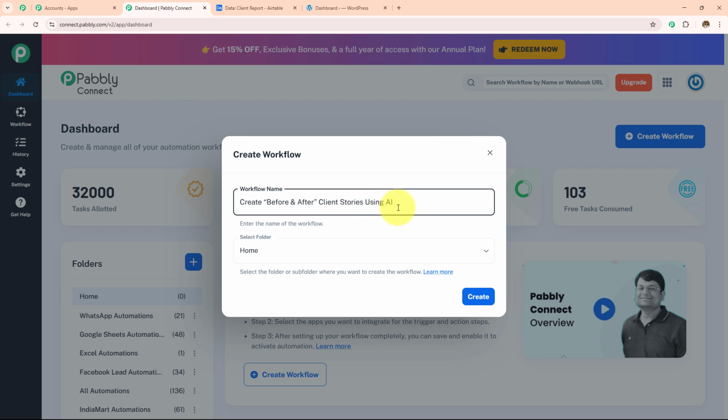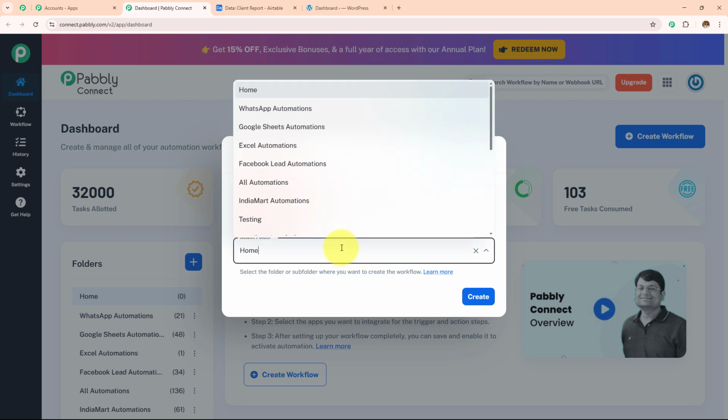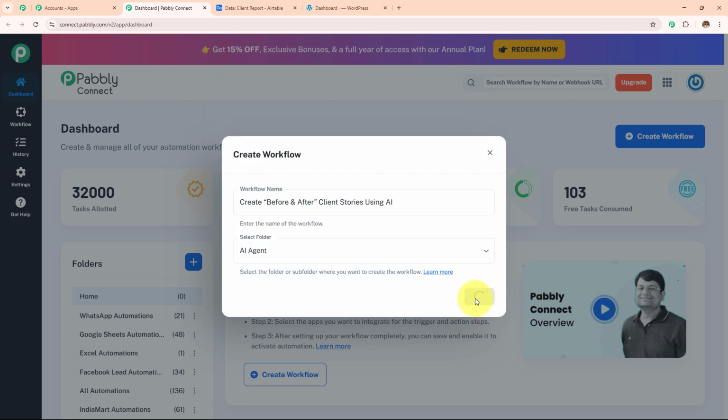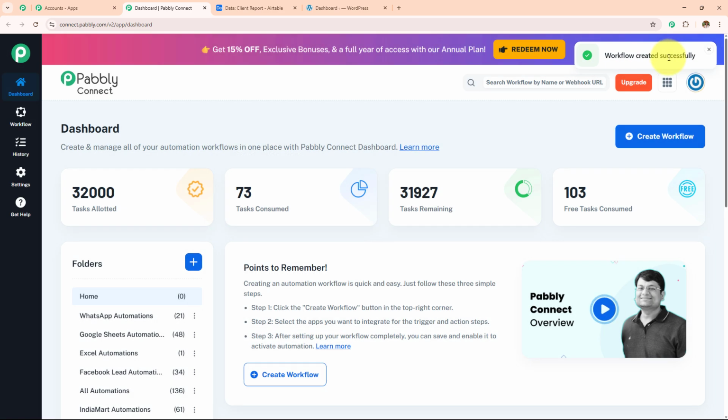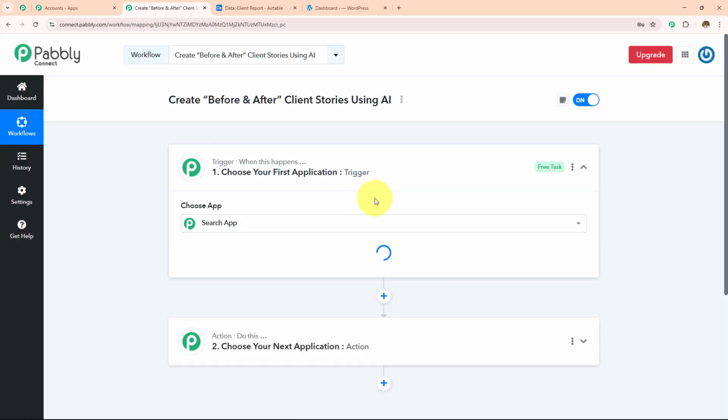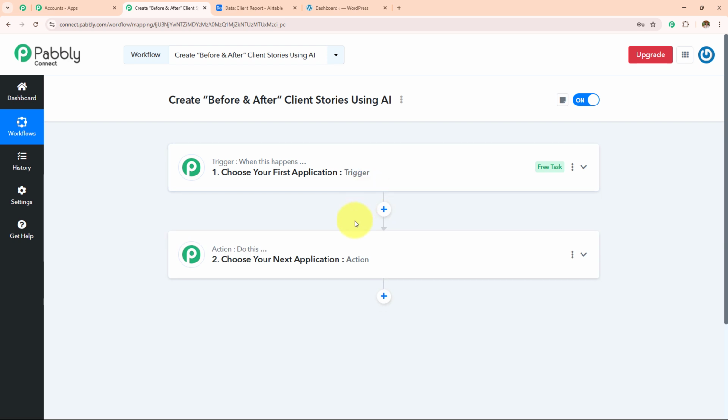First, let's name this workflow as how to create before and after client stories using AI, and now I need to select my folder. So these are the folders which have been created and here I am going to select it as AI agent and then click on create. Here workflow created successfully. As soon as I click on create, two boxes have appeared in front of me. One is trigger, other is action. So trigger says when this happens and action says do this.